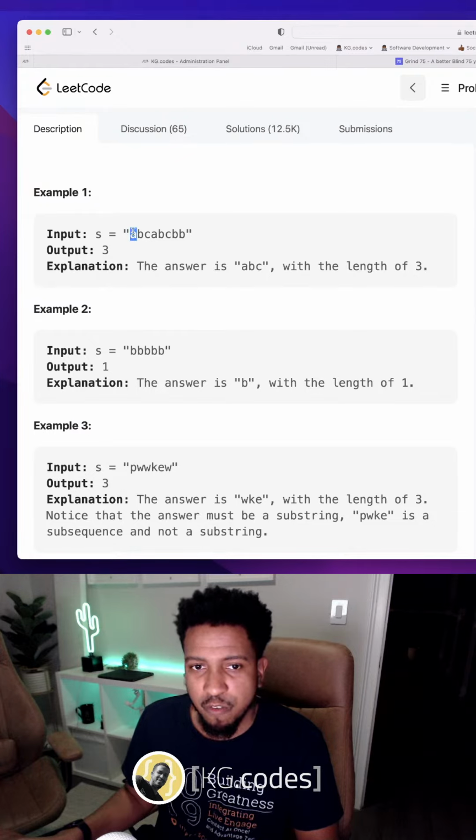I'm going to start both of my pointers at A. And then I'm going to say, is A in my seen list? No. So I'm going to move my end pointer to B. So my start is at A, my end is at B. Is B a duplicate? No. So I'm going to move my end pointer to C. So my start is at A now and my end is at C.